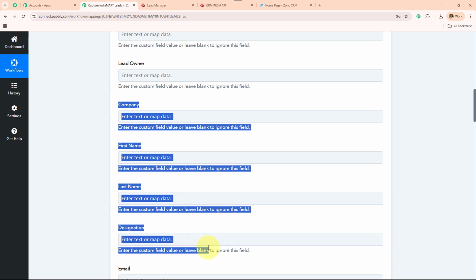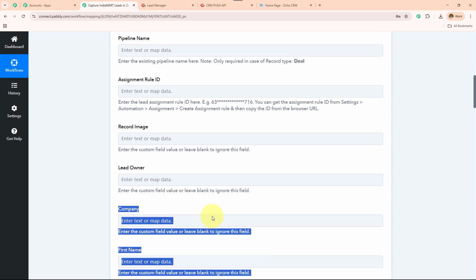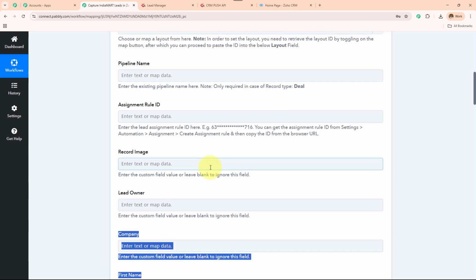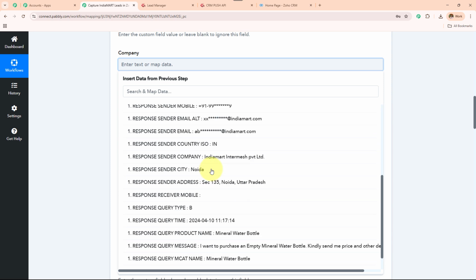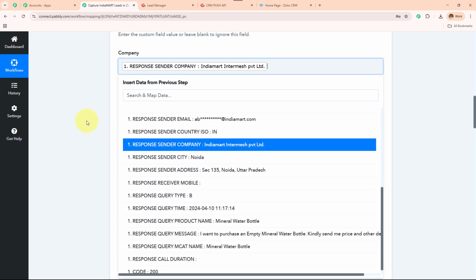But over here, I'm not going to enter any of these details manually. Instead, I'm going to use a method called mapping, which means I'm going to enter the data from the previous response. I have received the response from IndiaMART, and when I click on this field, I can see this IndiaMART. When I click on this, I can see all the response which I have received from there.